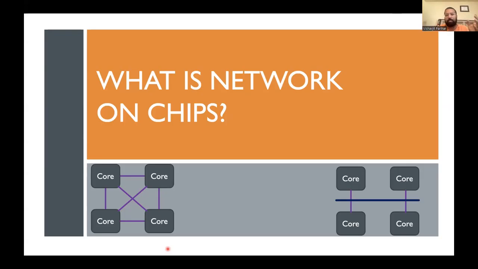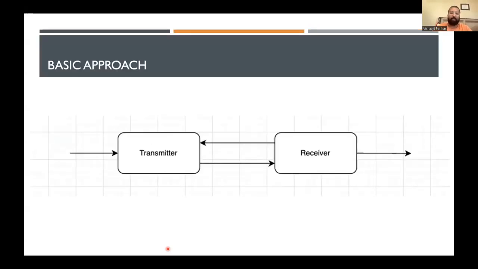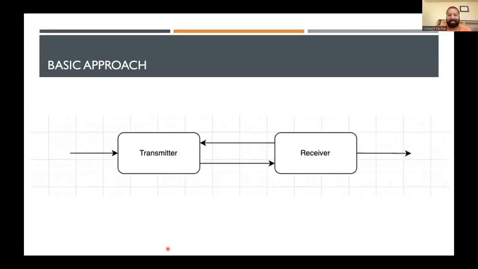Network on chips is a really vast concept, but that's all you need to know to understand my project, what I'm doing. So what is my project? Basically, we're going to design a module that can receive an input from the user or from any other component, and it will send it to another module that will receive the input from the other module. Let's look at the example.